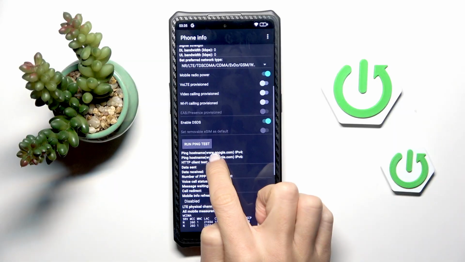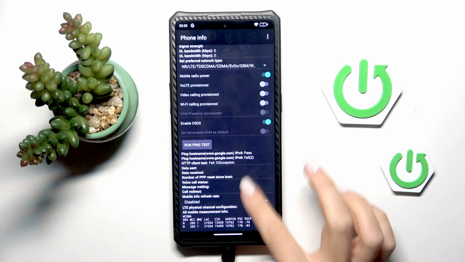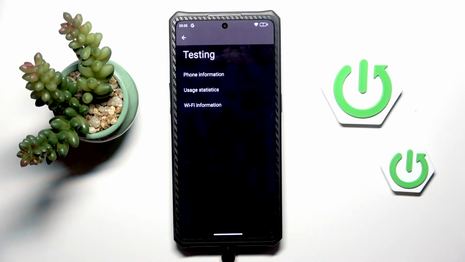You can also run a ping test here. To do it, just mark run ping test, and here you've got the results. So this is it. Let me go back.